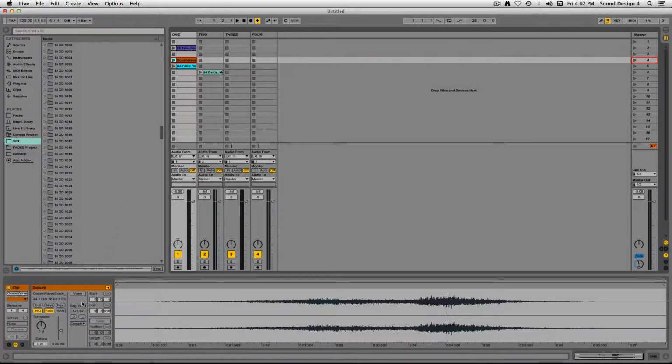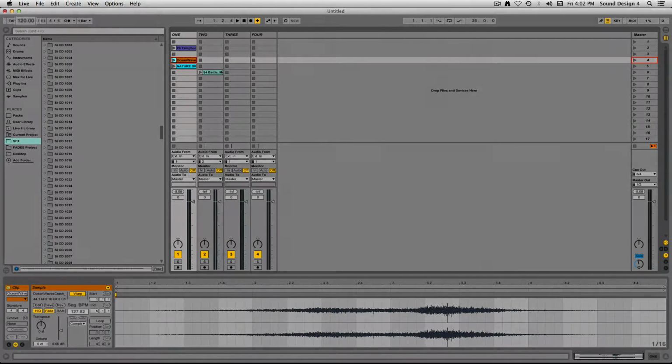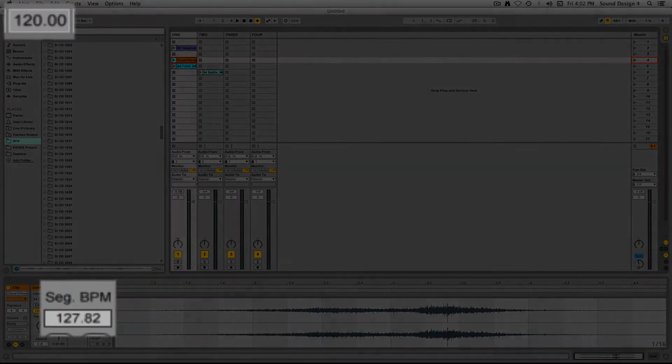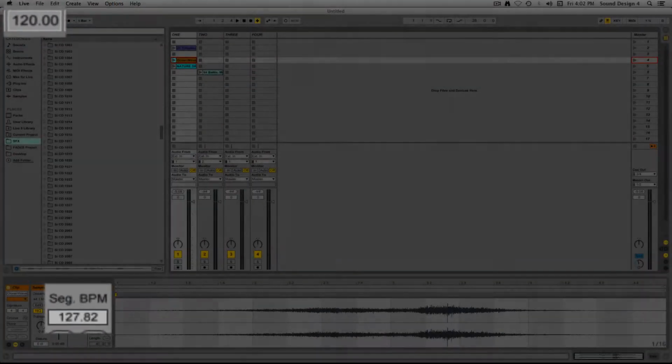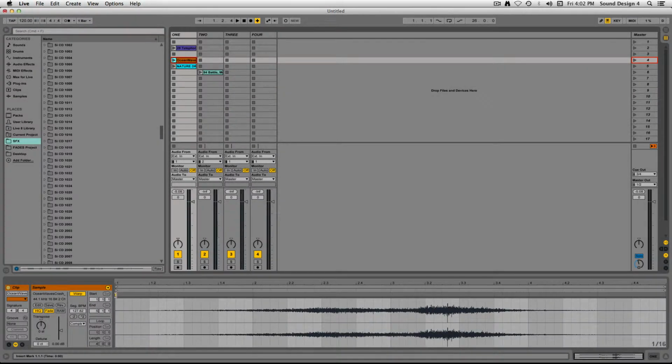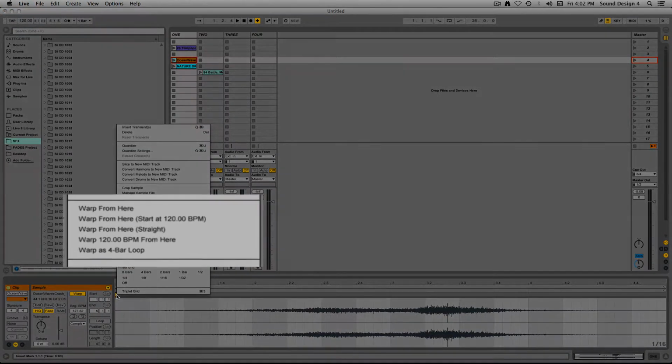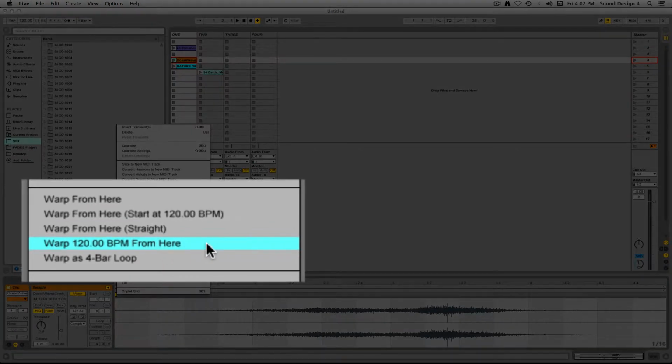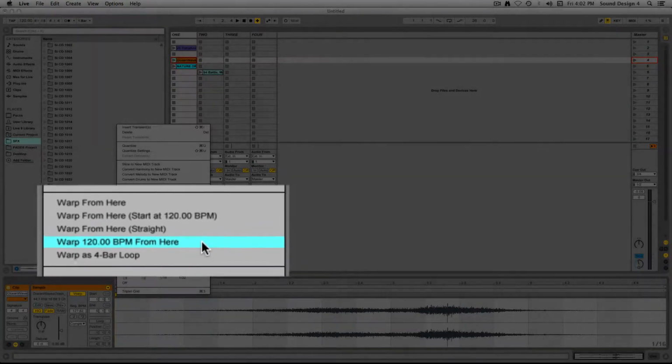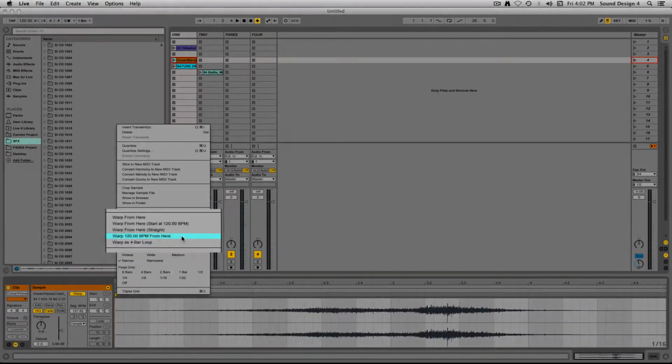Other times when you warp a clip, the first warp marker will show up with a segment BPM different from your master BPM. In this case, right-click on that first warp marker and select Warp X number BPM from here. In this case, it's 120 BPM, as that's what's set in our master BPM.